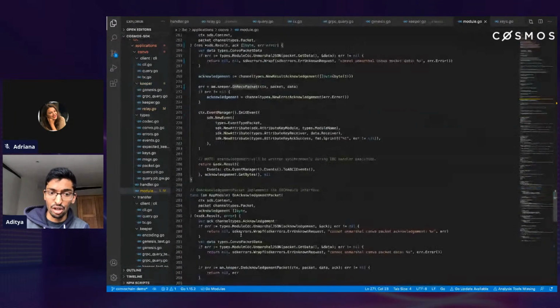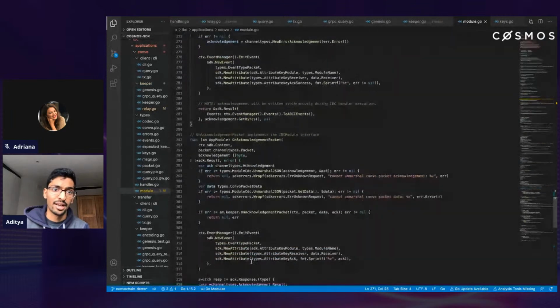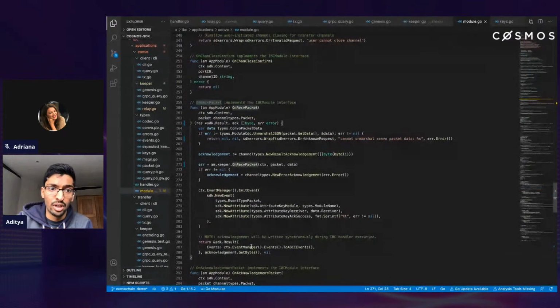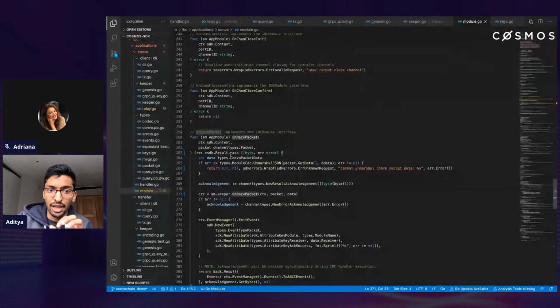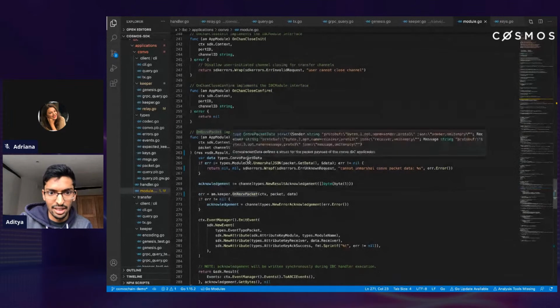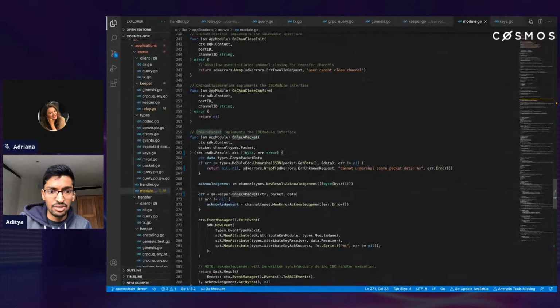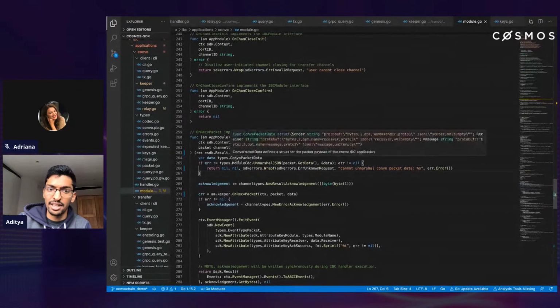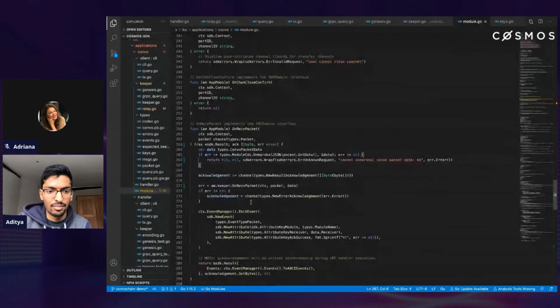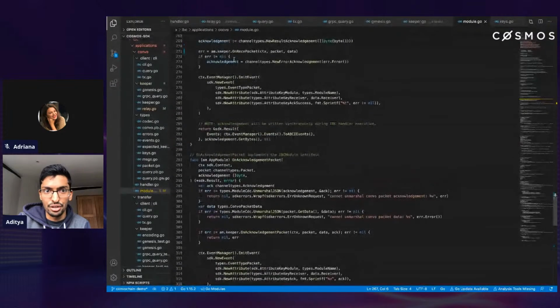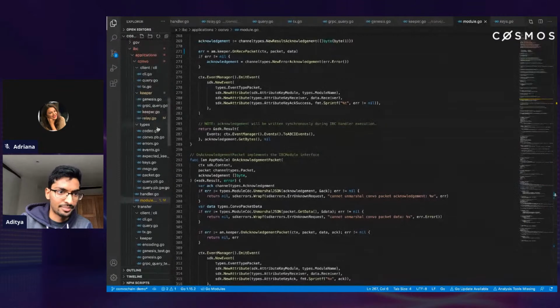What are you going to do when you acknowledge a packet? What are you going to do when you time out a packet? And again, in all of these callbacks, you'll want to make sure that you can unmarshal the packet data into your own custom application data, and return an error if you can't. So this initial unmarshaling logic, you'll want to copy over and make sure that you replace the packet data with your own custom packet data. And then in your keeper, you'll want to define your own custom application logic.